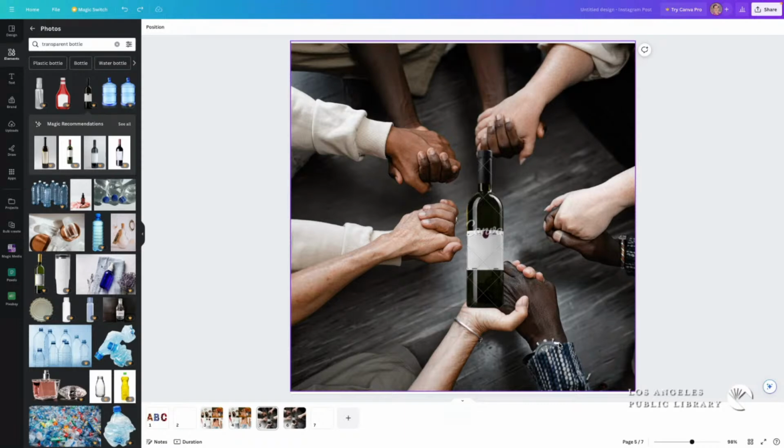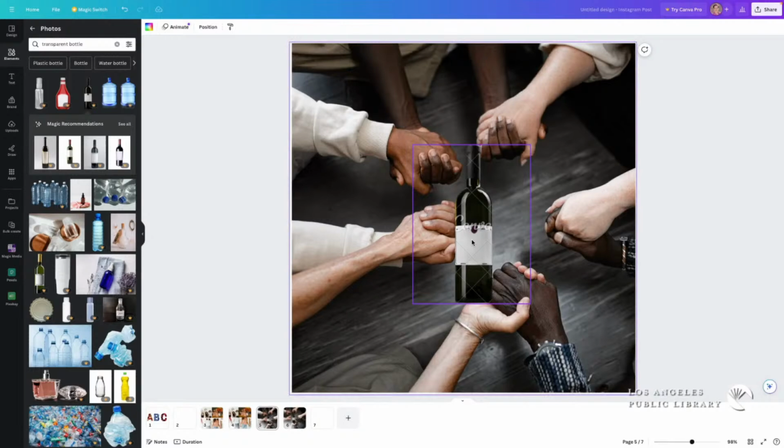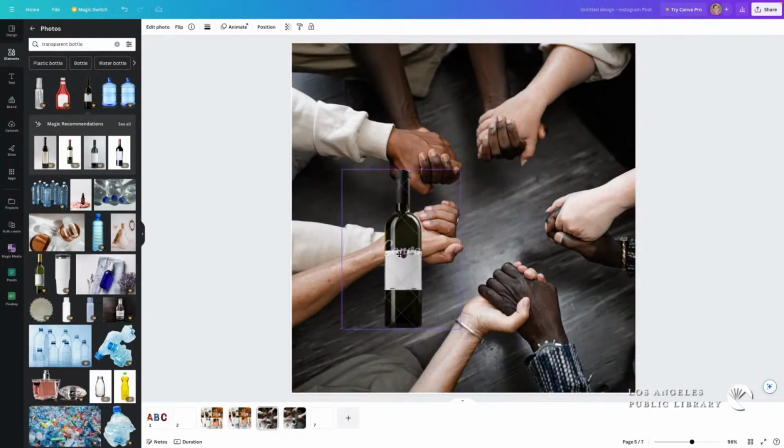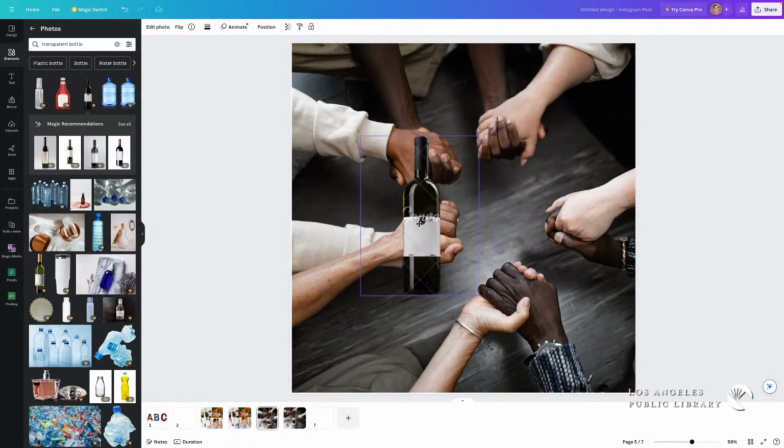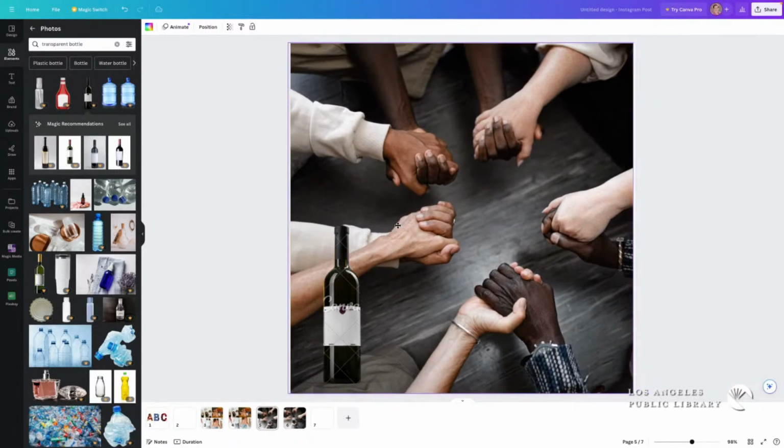So Command, it might be Control on a PC, but Command on the Mac, and your mouse, hold it down. Oops, I'm just moving the wrong element. Hold it down, and then, oops, I'm going to go out and start over. Now I'm holding down the Command and the mouse. I'm moving it around. I can put it anywhere I want.